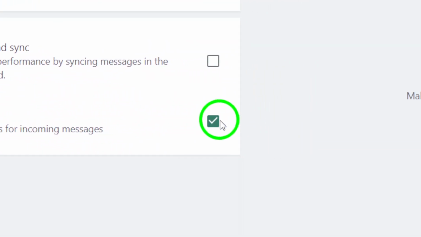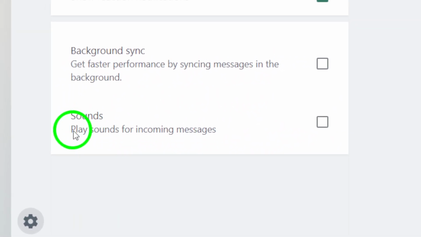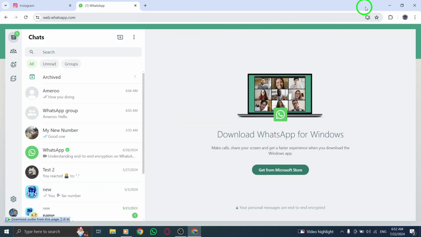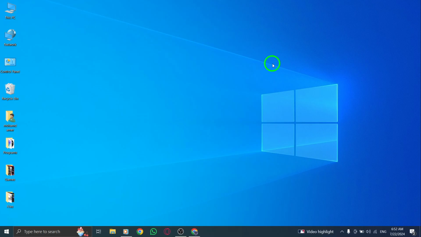And just like that, you've successfully silenced the message tones on WhatsApp Web on your PC. Now you can enjoy using WhatsApp Web without any interruptions. So, if you're someone who values peace and quiet while working on your PC, make sure to follow these simple steps to silence the message tones on WhatsApp Web. Trust me, it'll make a world of difference.